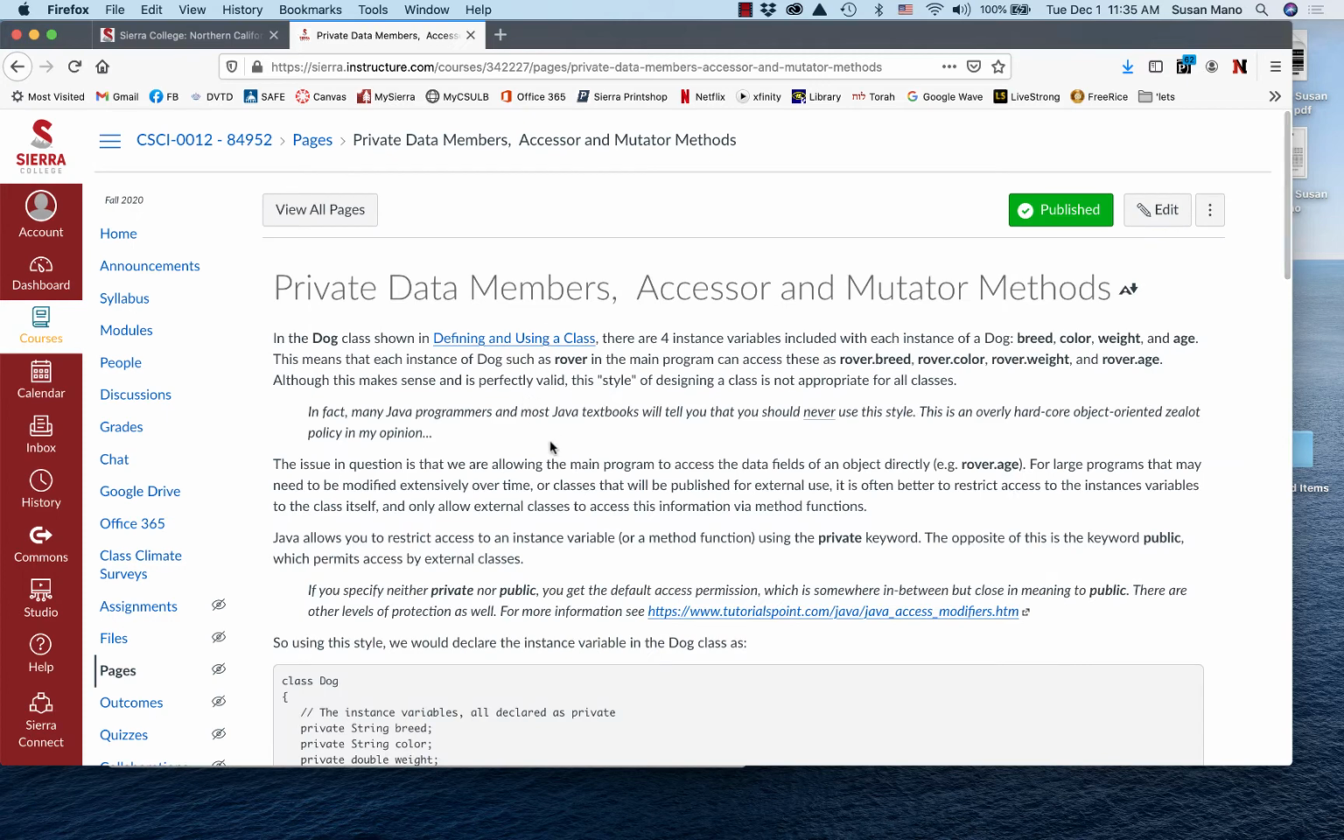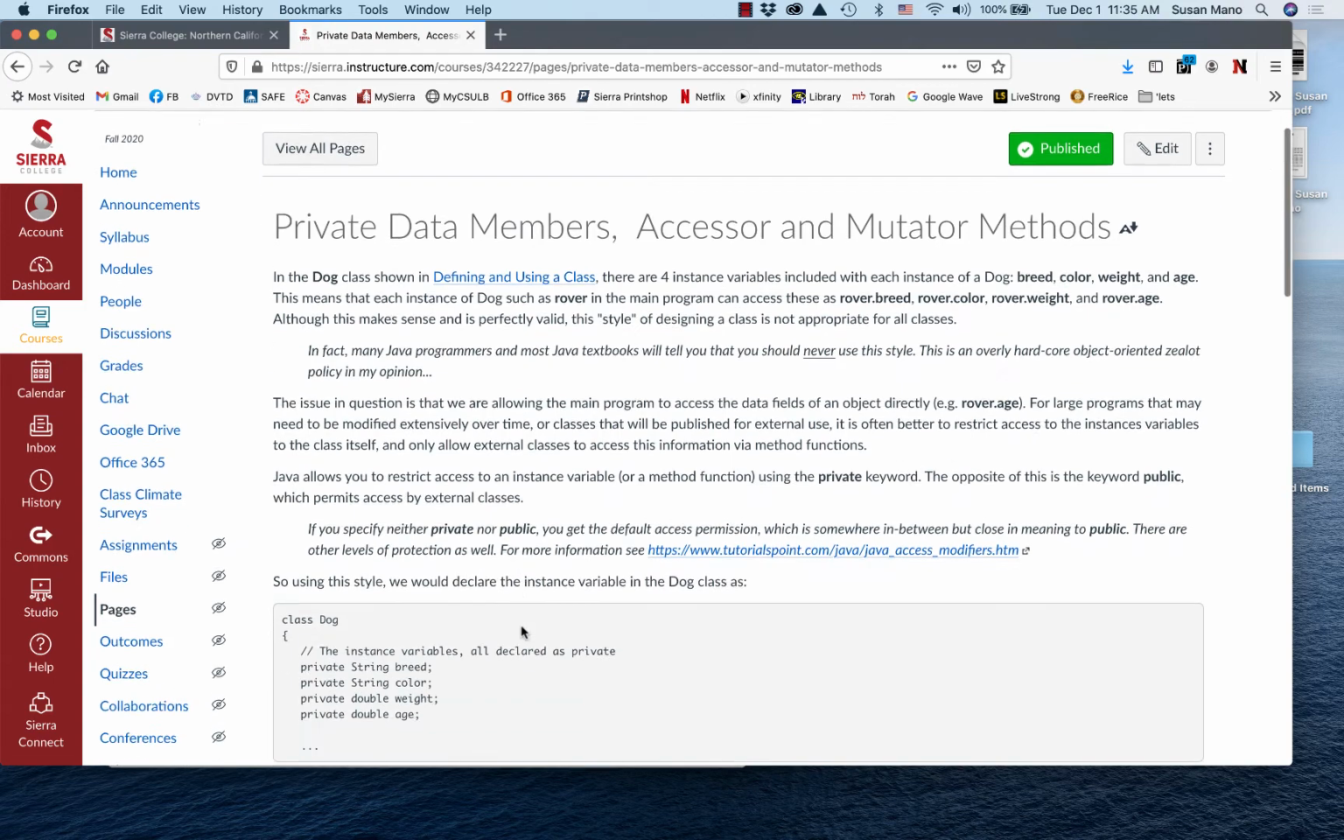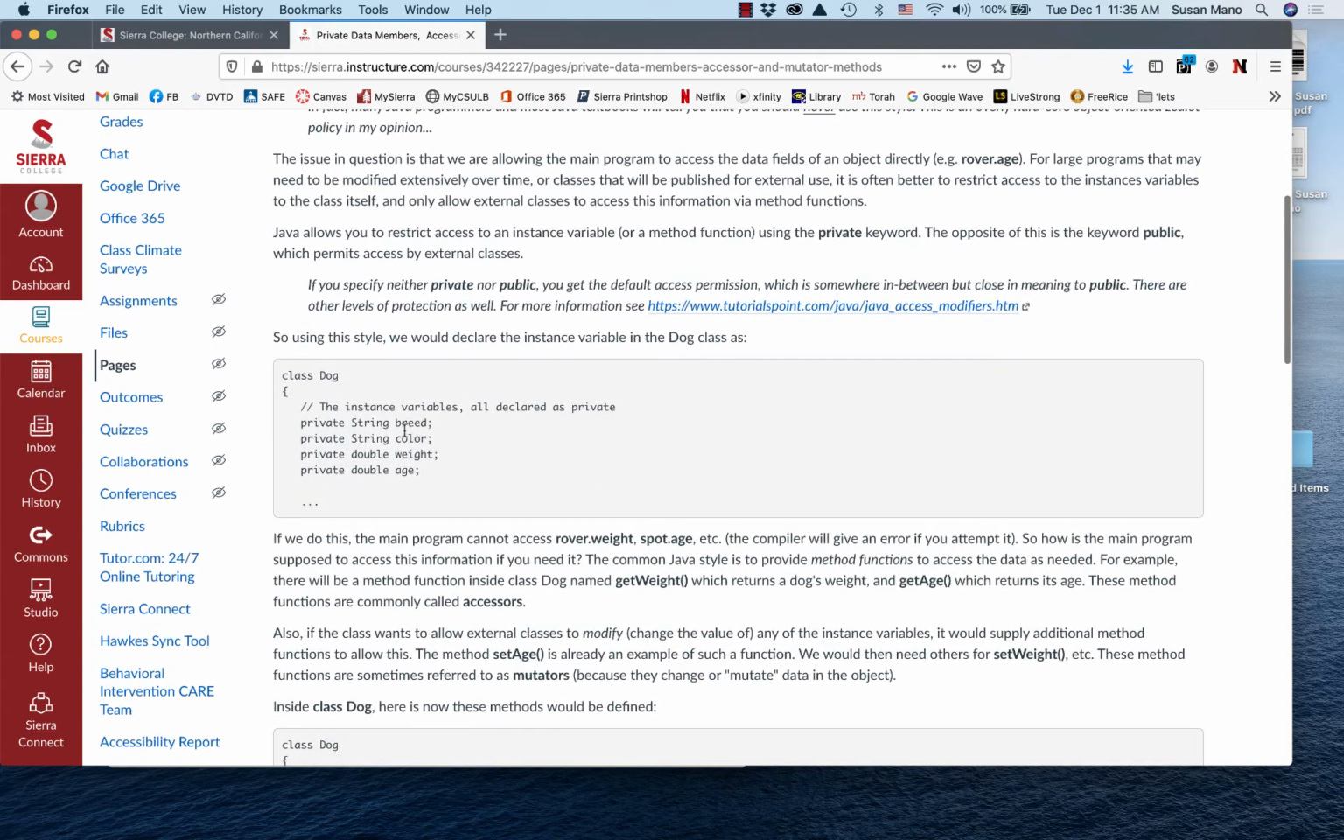So first, most of this I've already talked about. Private data members, we've talked about that. We want our class data to be private so that no one can access it. For example, if you didn't have these variables private, you have breed, color, weight, age in this dog class, if you declare a variable called Rover, you could just say rover.weight or spot.age. And we don't want anyone to be able to directly get to our class variables. We want to have complete control over that.